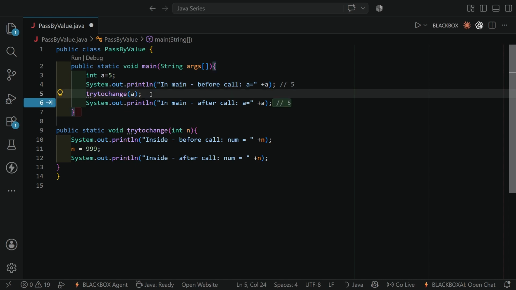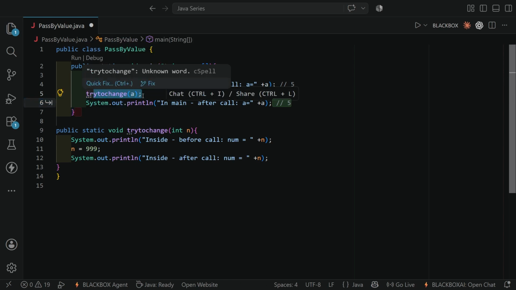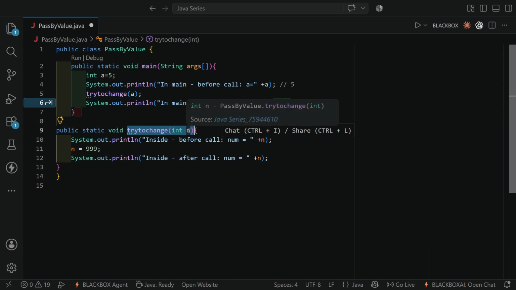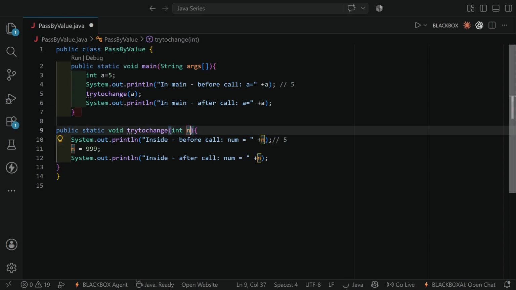Now after this it will call the method tryToChange with your argument. So the control comes to the method tryToChange, int n. Now the argument a equal to 5 is assigned to int n equal to 5. Now what will happen? It will print the value of n. Now what is the value of n here? It will print as 5, right? Because the argument a has been assigned to the parameter n.